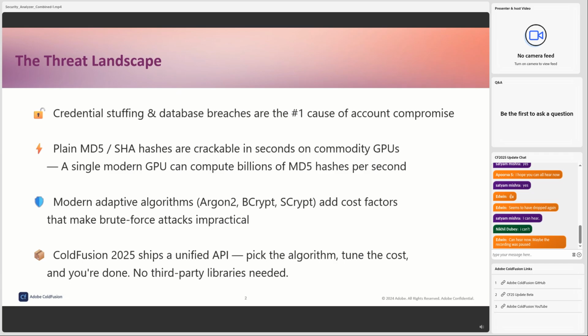Argon2, bcrypt, and scrypt are specifically designed for password hashing. They have built-in cost factors (memory cost, CPU cost, parallelism) that you can tune to make brute force attacks impractical. As hardware gets faster, you simply increase the cost parameters. So ColdFusion already supported bcrypt and scrypt algorithms, but with this ColdFusion update, we now ship a unified API that wraps all three algorithms behind two simple functions.